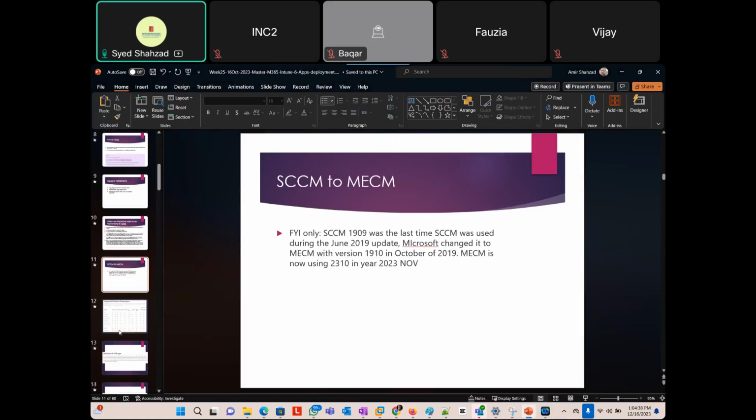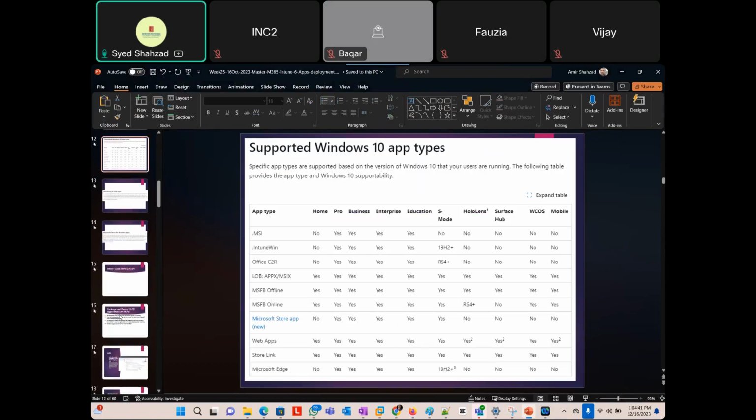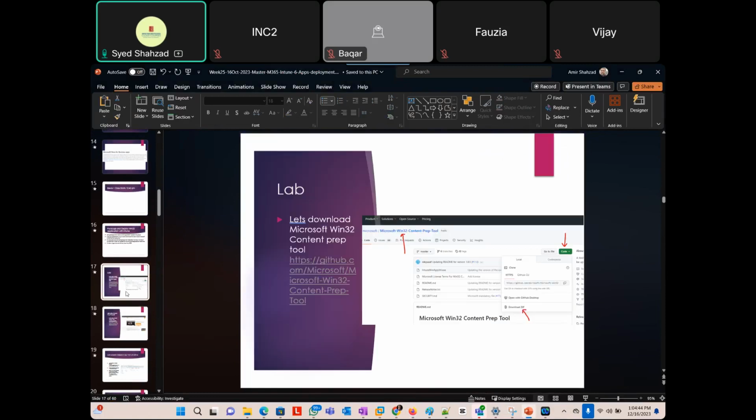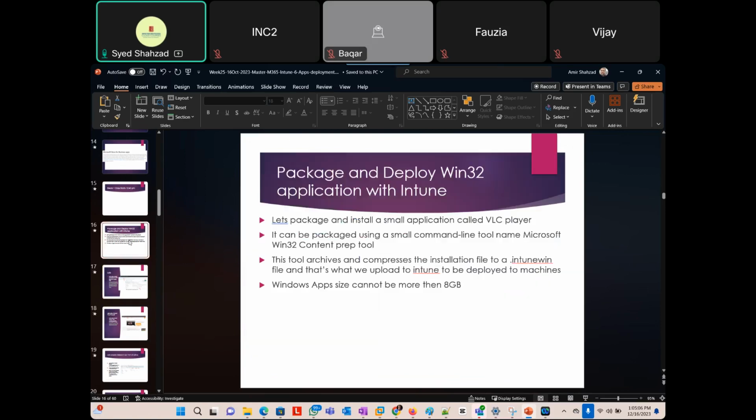I had to create all these slides for that, but that's just one-time work. After that, obviously, it becomes easier. And this is the easiest application to do this. It's going to be more challenging when bigger applications with more requirements need to be packaged. The word packaging we're still using. So, according to the order of things, let's package and install a small application called VLC Player. It can be packaged using a small command line tool named Microsoft Win32 Content Prep Tool.